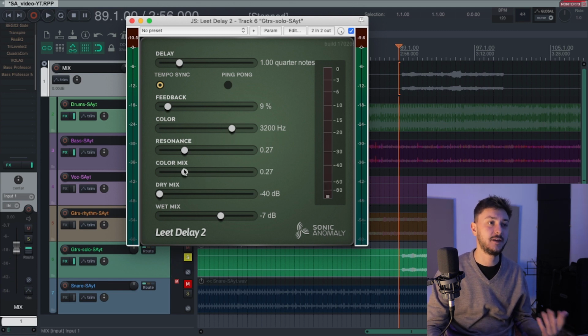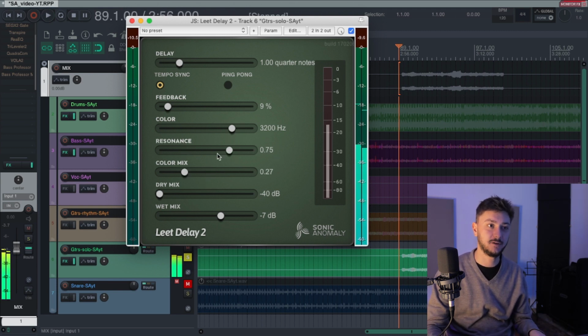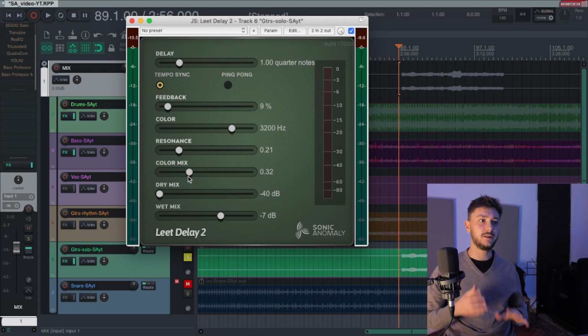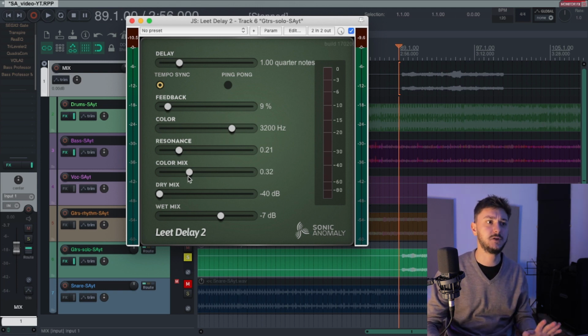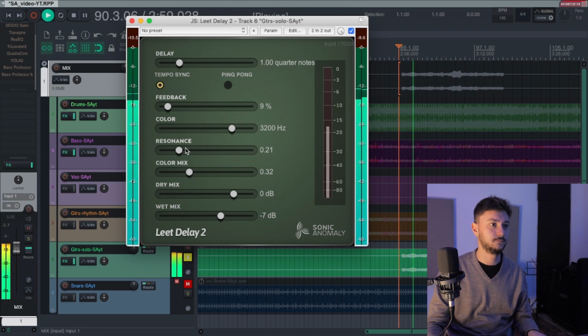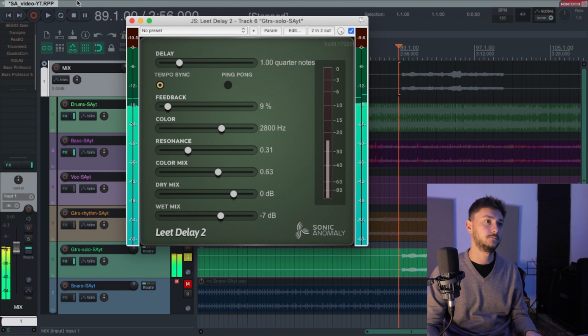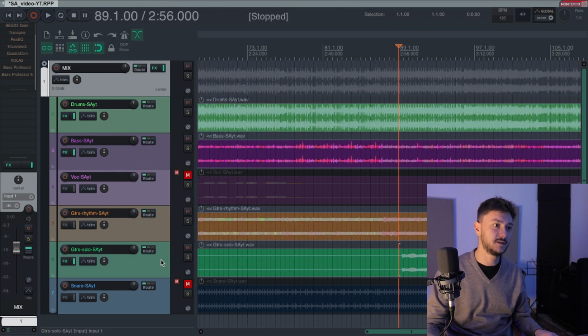So of course, even here it can get a little bit too much. Definitely bad. And also I noticed that if you push this slider too much, it can give you a little bit of some phase issues. So make sure to check it. Let's put it on the dry mix. So yeah, really nice delay.